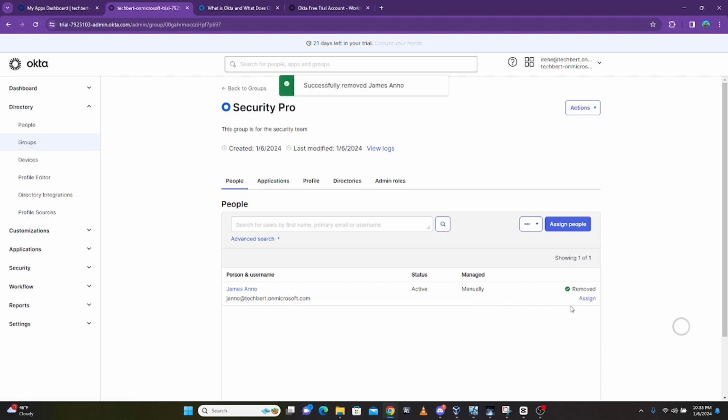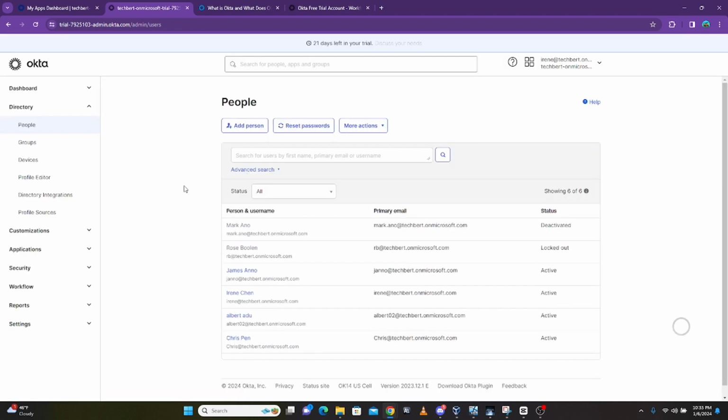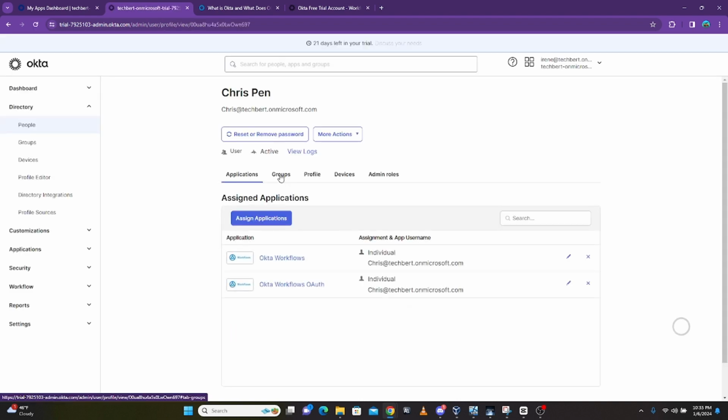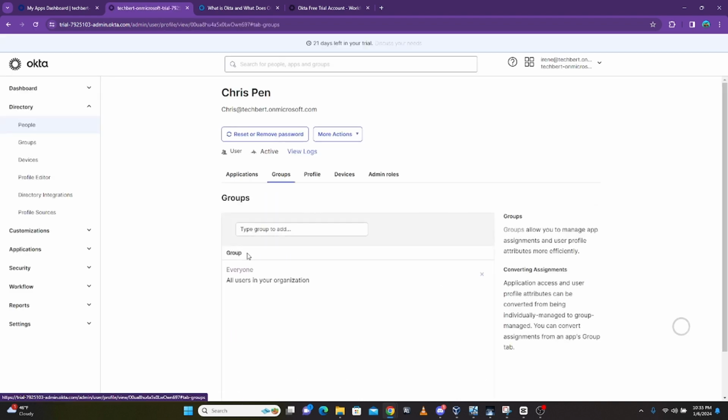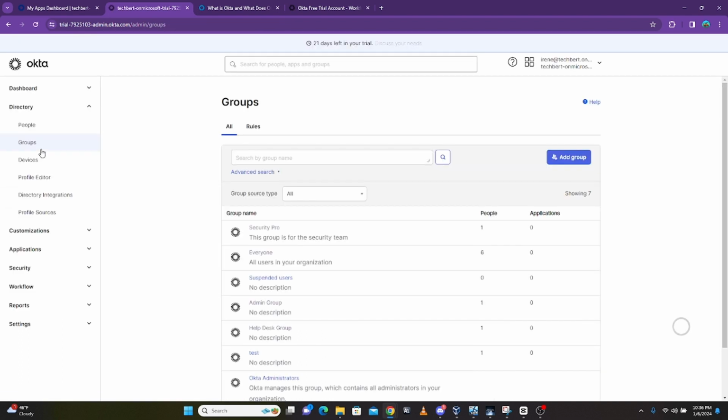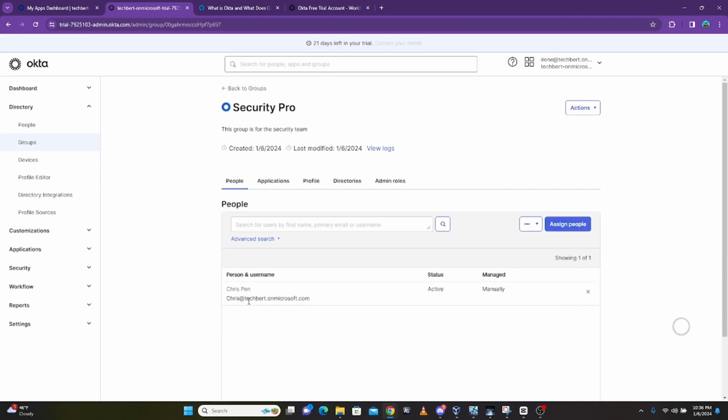The other way that you can also do this is that when you go to people and you want to add maybe a security professional to a group, for example, if it is, let's say, Chris, you can click on Chris, and when you come to groups here, you can search for the group, which is security, and then you click on it, and then the security group becomes part of Chris Penn's group. So when you come to groups again and you come to security group, you can see that Chris is added to the security group. So that is for the group part.